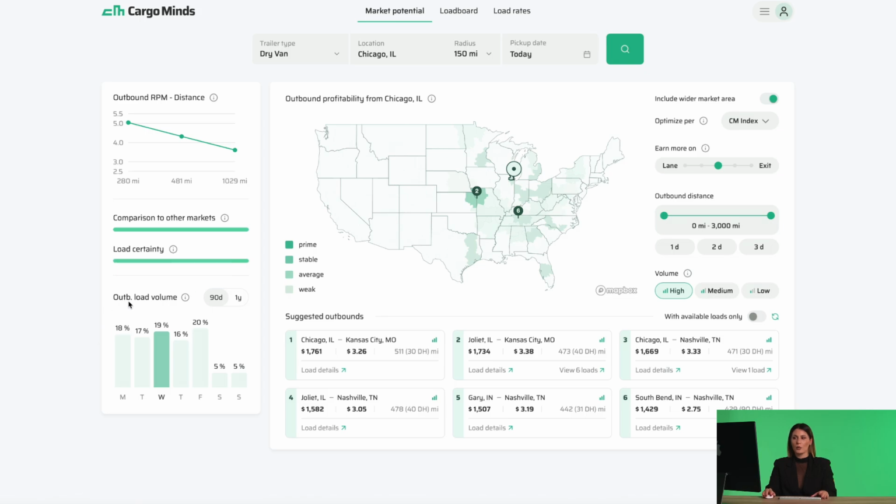Here we can see outbound load volume. It shows daily outbound load volume from this market expressed as a percentage. And here, as you can see, it shows us in past 90 days or in past 1 year from Monday to Sunday. Here we can see outbound profitability from Chicago, Illinois, and on the right side we can choose how we want to optimize our route. First thing that we can choose is CM index, second one is RPM, and the third one is flat rate.